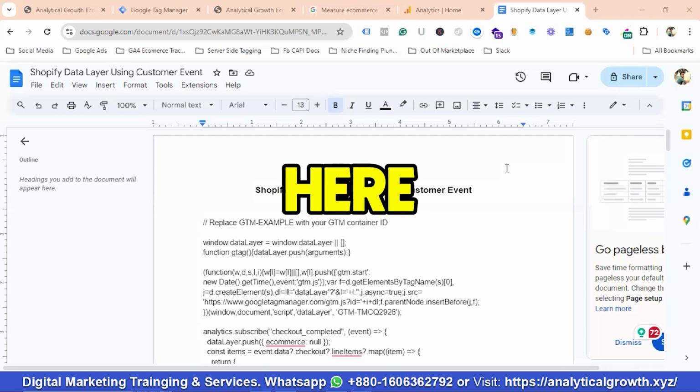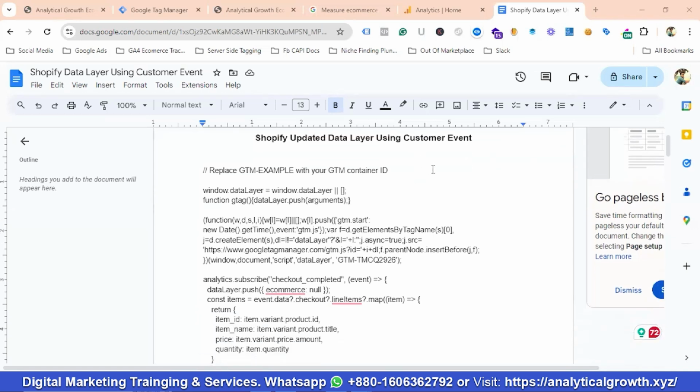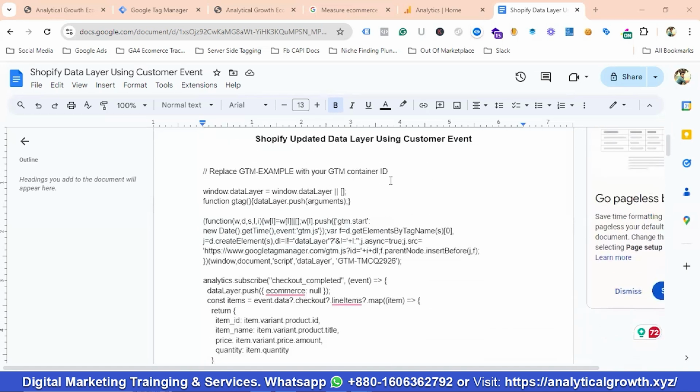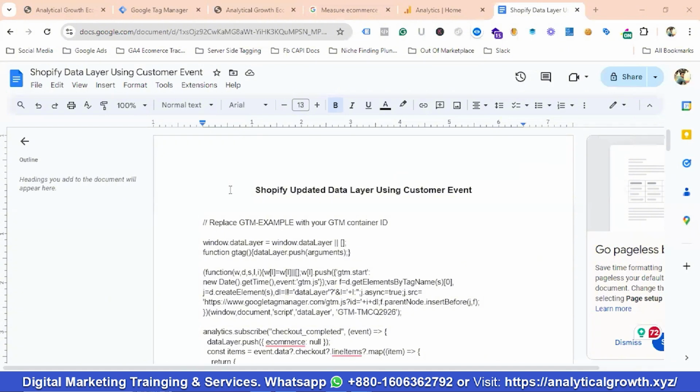You can see over here, I'm in the doc file of enabling Shopify data layer. In this file, you will get to know how to enable data layer on your Shopify store, and this is the updated method using customer event. If you don't know how to enable it, I have a complete video on it. You can now see the video and enable data layer for your Shopify store.